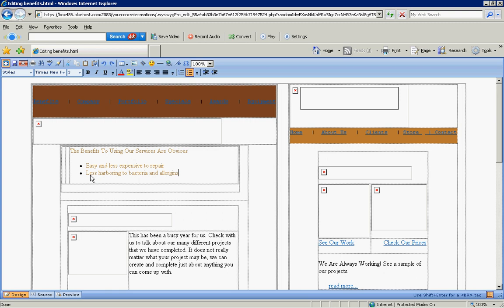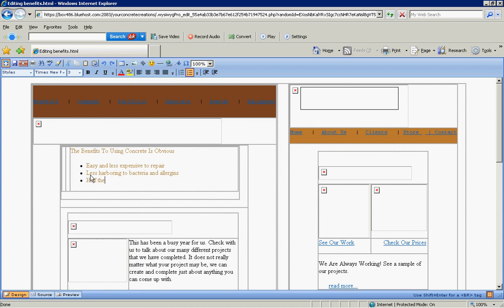And let's see, we're going to change to using concrete is obvious. The last one would be half the price of marble or granite. Let's say marble, granite, or other expensive stones. So now we just click the save button, which is this up here.